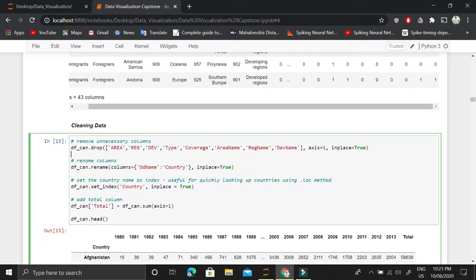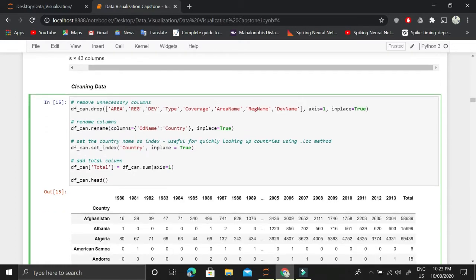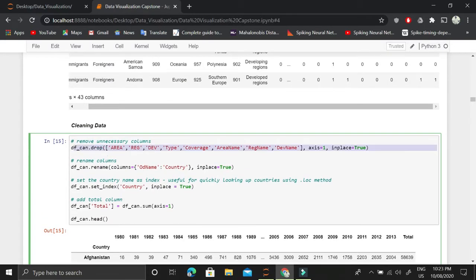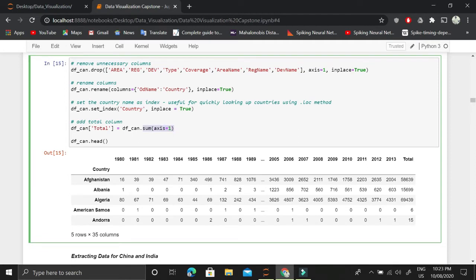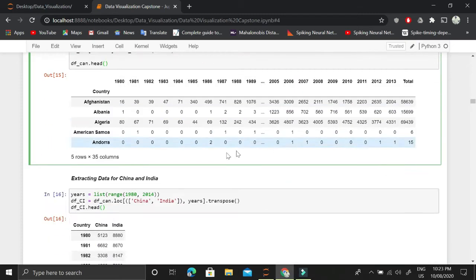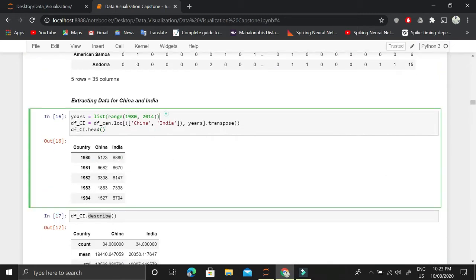For that reason, first of all, we'll extract the data for both India and China, and we'll begin by dropping the unnecessary columns. We'll rename the column OdName to Country, and then we'll set the index to Country, inplace equals True. Then we'll find the total number of immigrants for each country by summing the data frame along the first axis. So we have added this Total column. Once we have done that, we extract the data for China and India.